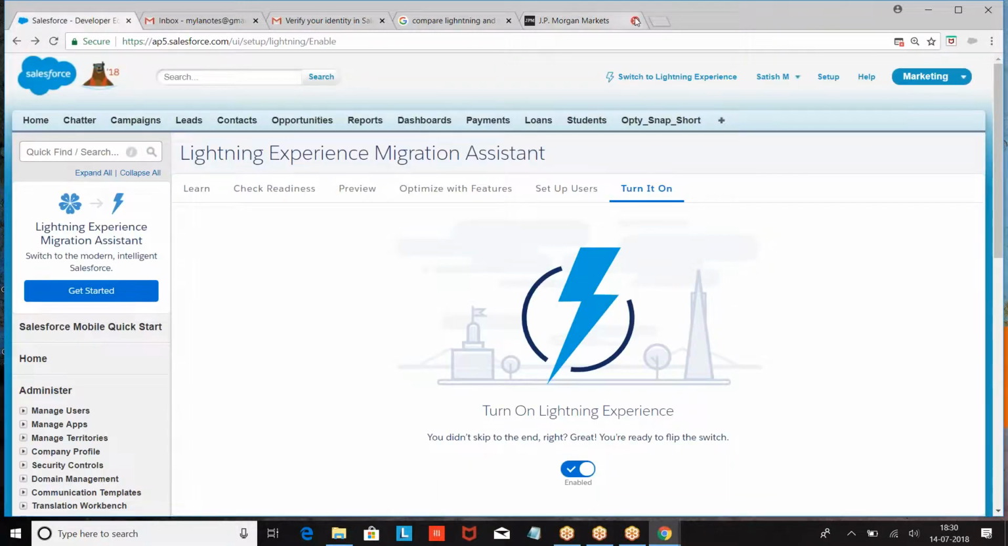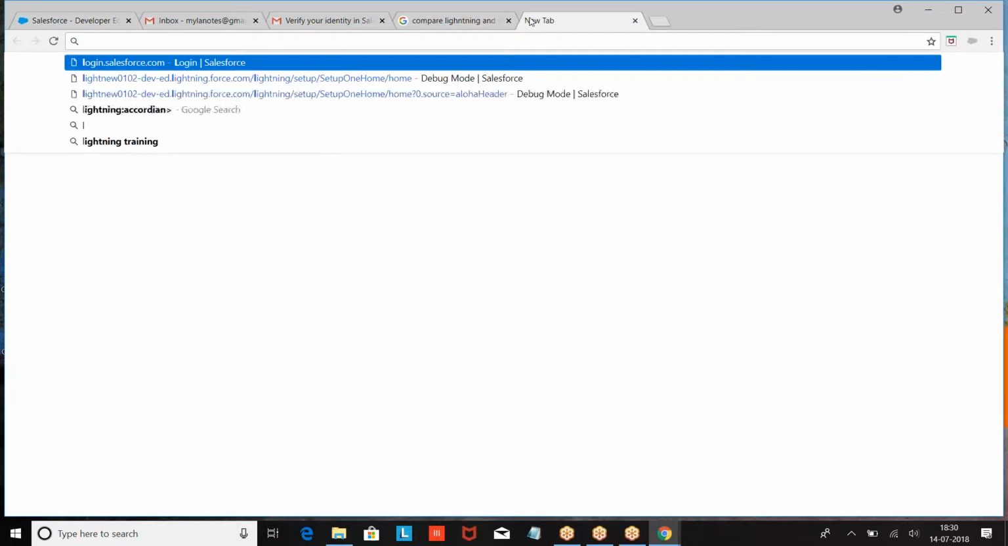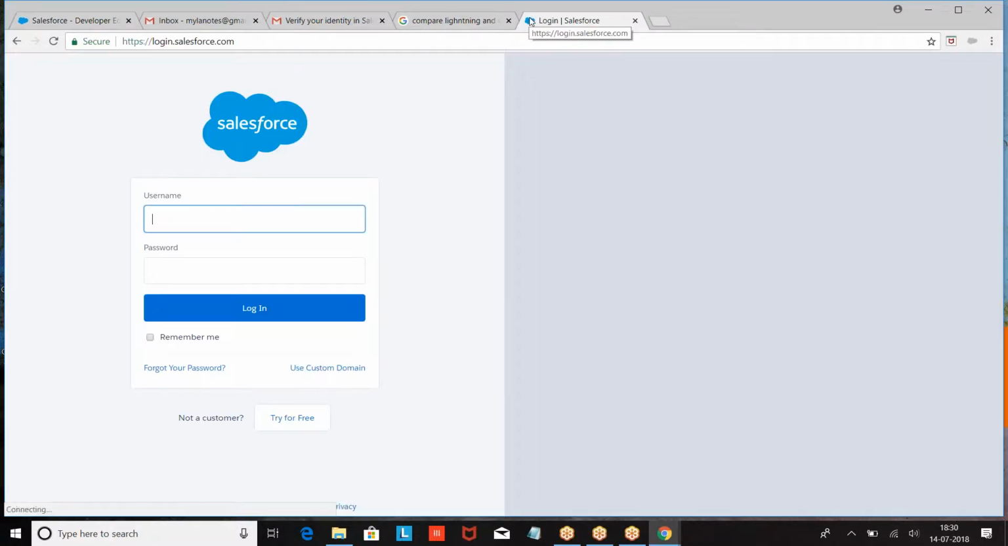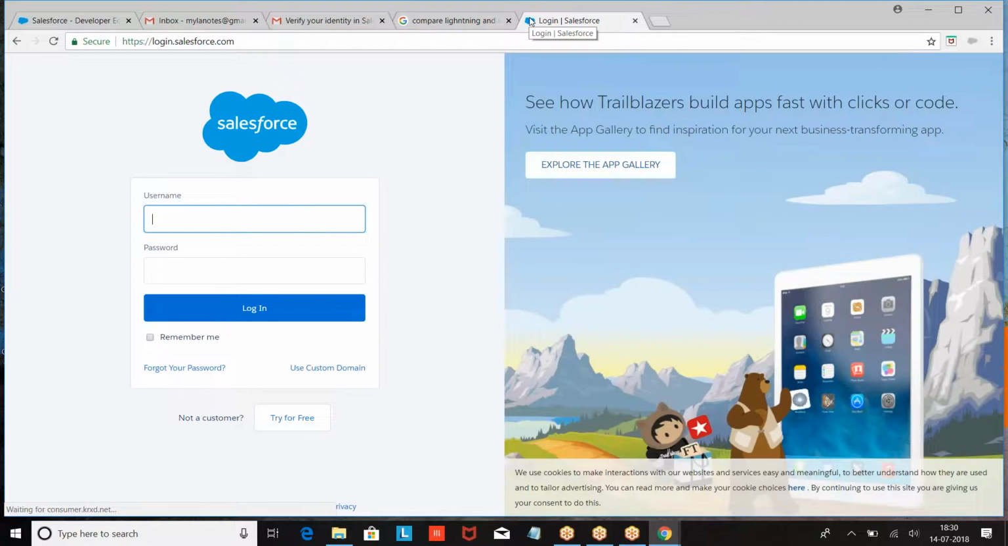If I give login.salesforce.com and I give another organization's username and password, what will happen? The old one will be lost, and the new one will come. At a time, we can only work with one org. I can only work with one production or one sandbox. Only one production will open on one browser.